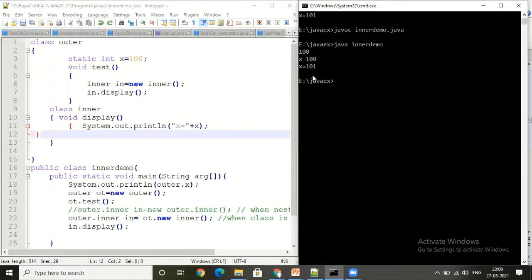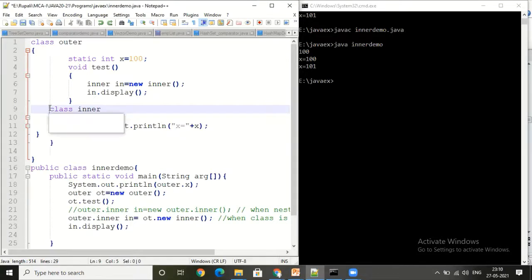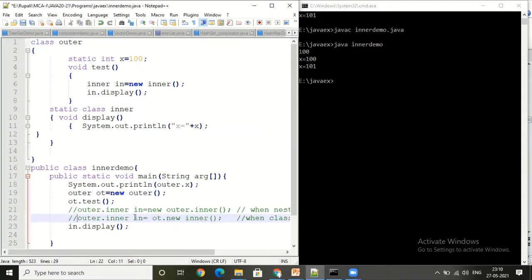Yes, so 100, 100 and 101. So this could be your normal nested class or normal inner class. But if at all we are considering this as a static one, then of course static members are not depending upon the object. So how are you going to call that object? You are not going to access it. Of course you can access it, but it is not compulsory to create the object of outer. So without creating the object of outer class, you can create the object of inner.